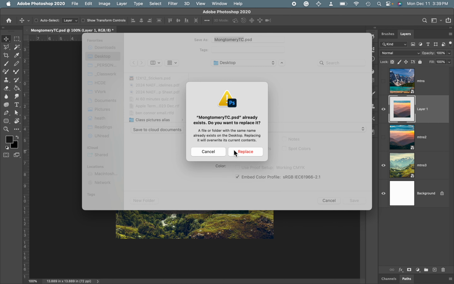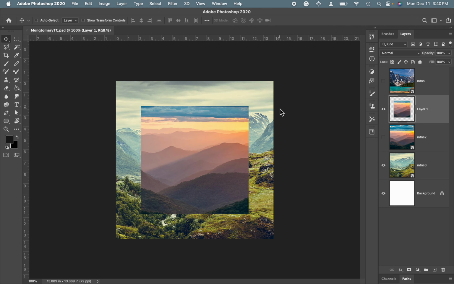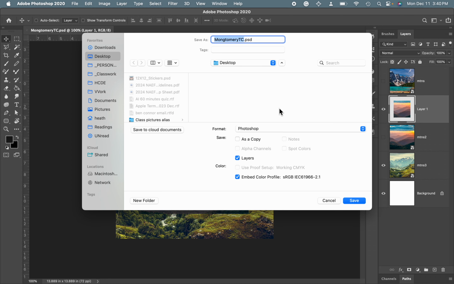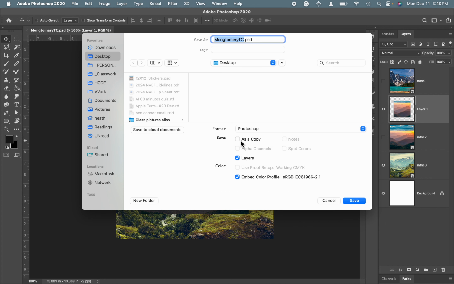So it's asking if I've already got it saved. It's asking if I want to replace it. I'll go ahead and do that for this purpose. That's just updating my file with this newer version of the file. But what I actually want to do is save this as a JPEG. Okay, and if you don't have this dialog box right here where you can see JPEG, what you may have to do is save as copy, and that button may be somewhere else.